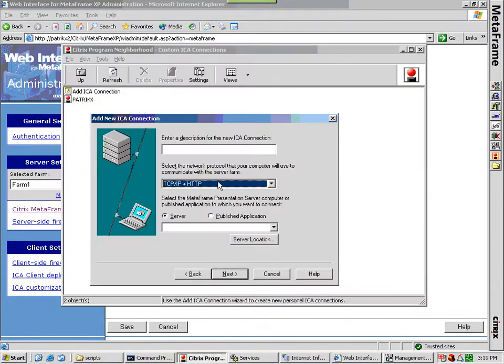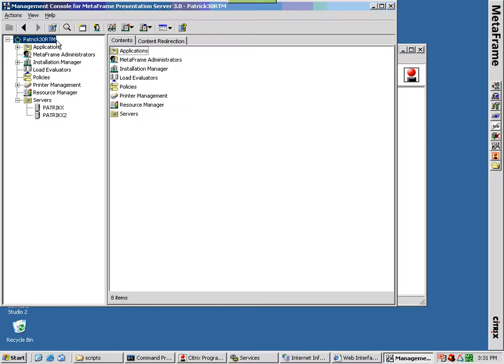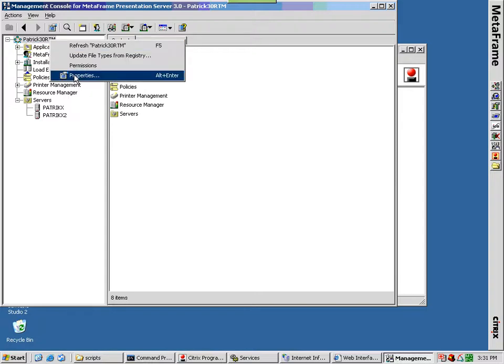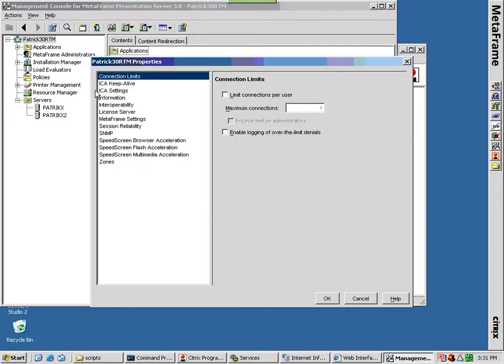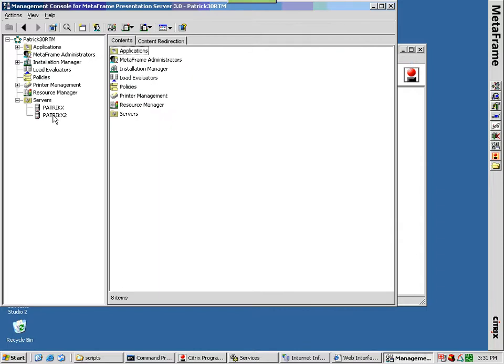By default, Setup configures the Citrix XML service to share the default TCP/IP communication port 80 with Microsoft Internet Information Services. All servers in the farm must use the same TCP port for the Citrix XML service. If farms are running in interoperability mode, this requirement includes all servers running either MetaFrame 1.8, MetaFrame XP, or MetaFrame Presentation Server. Use the following procedure only if you do not want to share the port used by IIS.